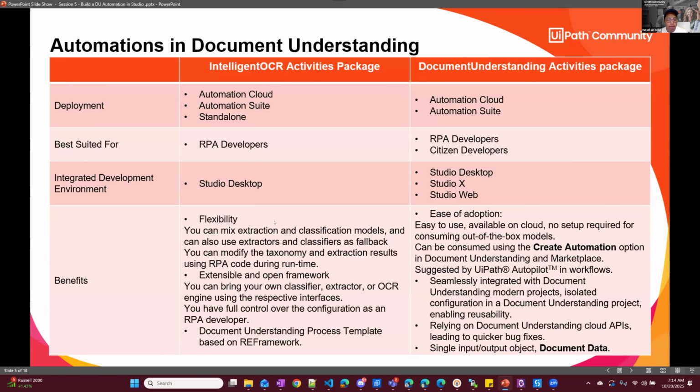So this is the more advanced type of package for medium to complex DU use cases, so that you use the whole DU framework. As you can see here, it can be used in the DU process template in UiPath. Then there's the document understanding package, which Mason will demo in a few minutes. This is only available through Automation Cloud and Automation Suite deployment. What deployment means here are the models specifically, the models that you can use for this.